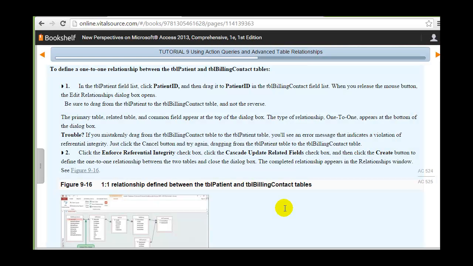Now we'll define a one-to-one relationship between the patient table and the billing contact tables. Not all patients have billing contact information, so it will be important to create the relationship by dragging from the patient table to the billing contact table to preserve our referential integrity. Here are the 3 steps we're going to complete.